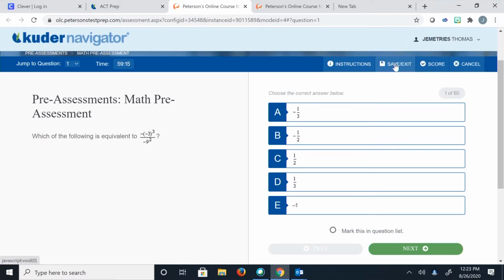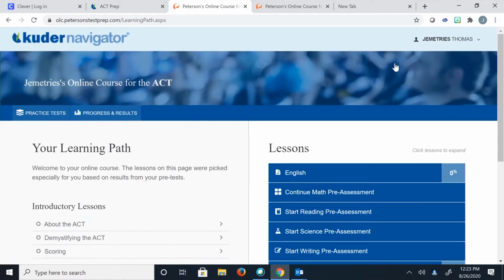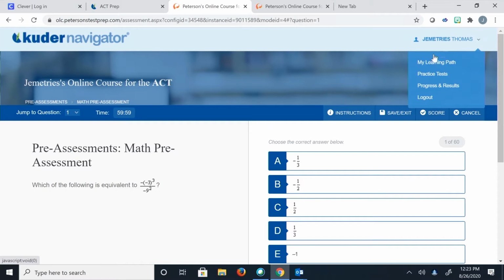Always keep in mind that if you can't do it in one setting, you can hit Save and Exit. It'll stop you where you left off, and you can log back in and complete the exam later. And that's how each of the sections will go.